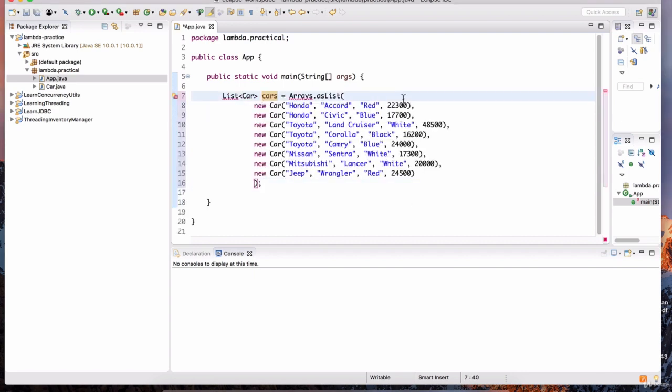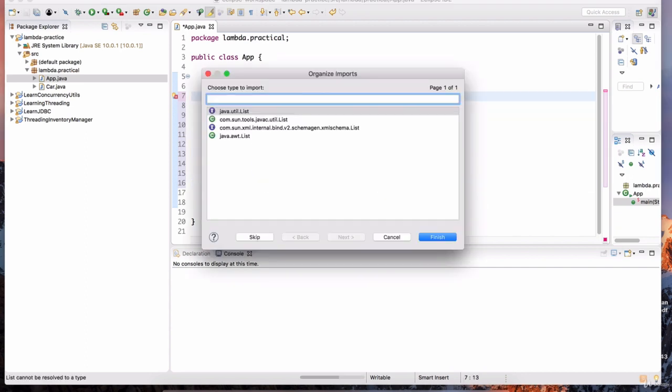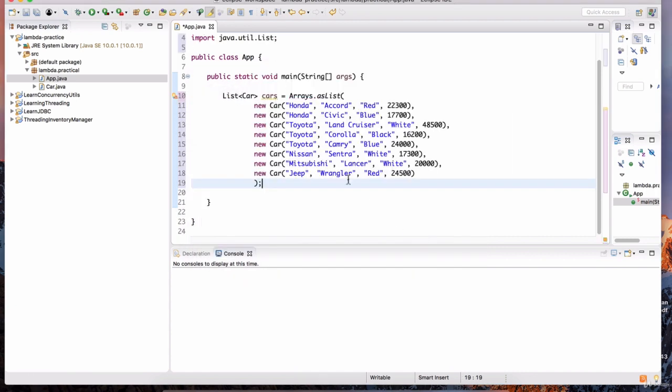Okay. So notice that we are creating a list called cars, all right, and it accepts cars. So these are the different instances of cars that we created, and we're using the Arrays.asList method to populate this list with all of these instances of cars. If you do a Command-Shift-O, that will bring in the java.util List, okay? And now this should be compiling.